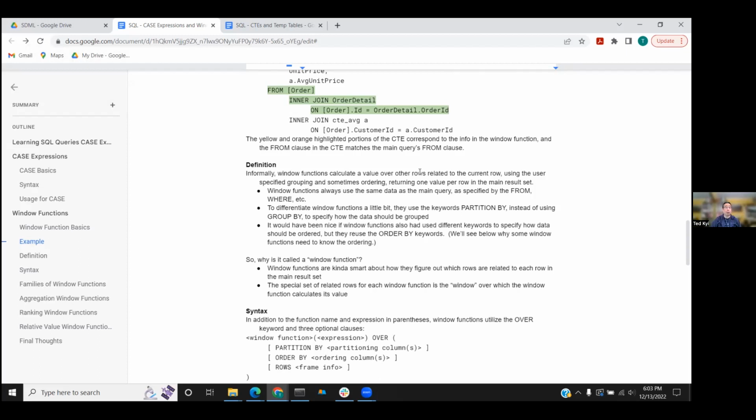And there's a whole lot of other things that we can do. The key thing is that there are certain things, which we'll get to at the very end, that window functions can't do. But window functions always use the same data as the main query, so whatever's in the FROM and WHERE clause, it's using that result set. With window functions, you use the keyword PARTITION BY, and if you want to use all the data at once, you don't have to.